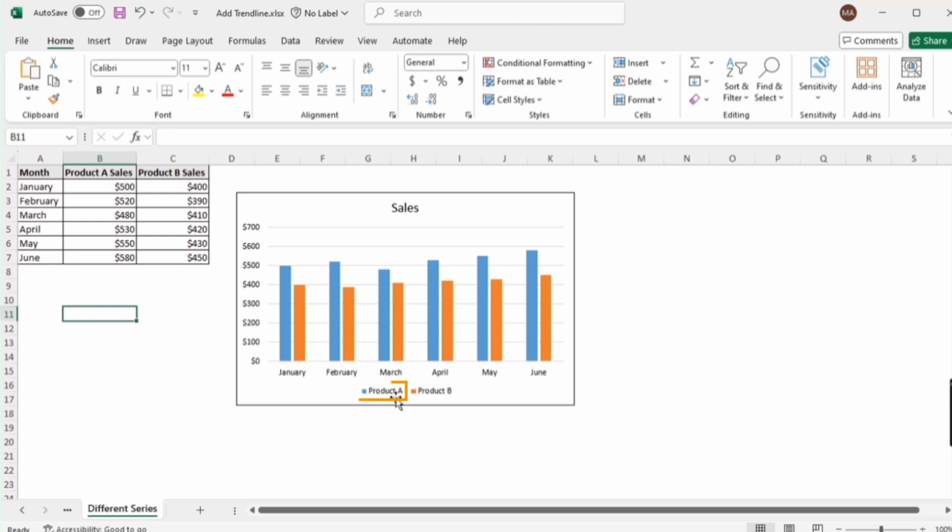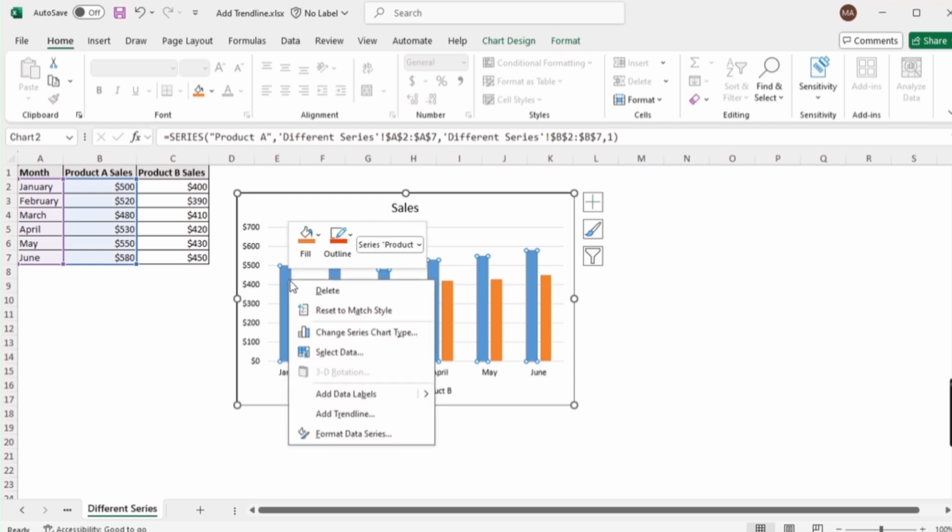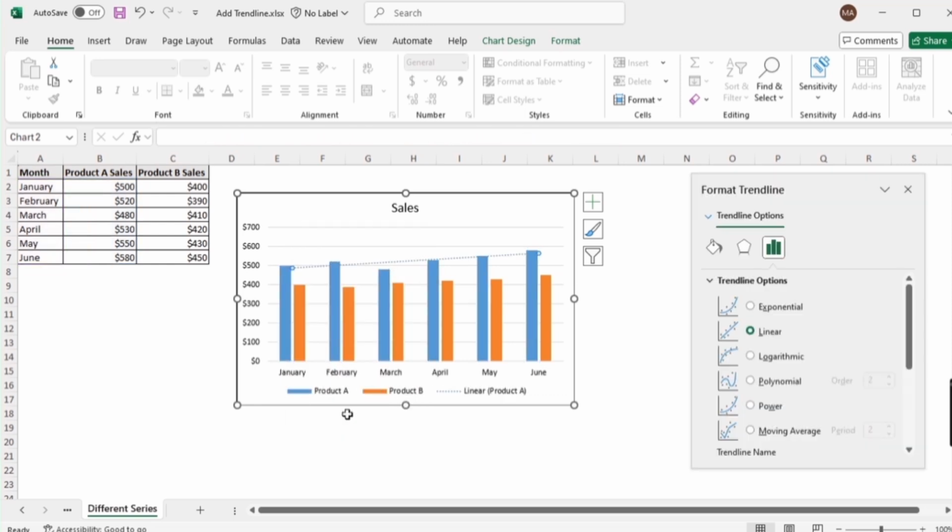First, for product A, I'll click on any of the bars in the chart which are for product A. Now, right-click on the same bar. From the context menu, scroll down and then select Add Trendline. Now, a trend line has been added to the product A series.